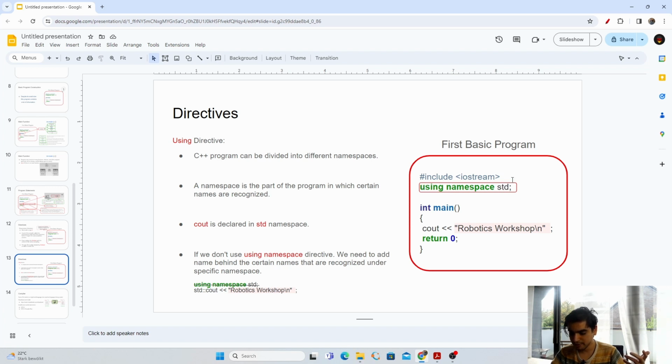If you completely remove this line, your compiler will throw an error because it will not find cout, since it exists under the namespace of std. Another way to write the same statement, if you don't want to use the using namespace directive, is to add the namespace name before the names that are recognized under that specific namespace. For example, if you remove this line, you have to put the namespace before the name cout. In this way the compiler recognizes that cout is declared in this namespace.